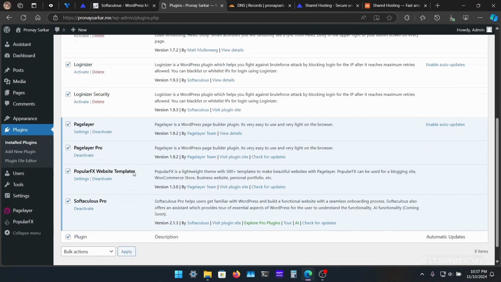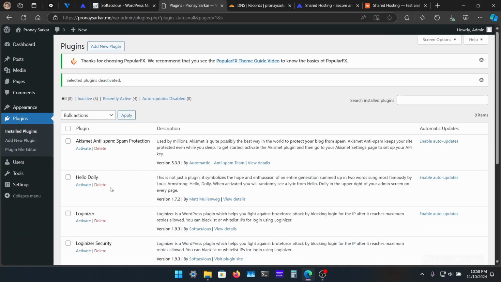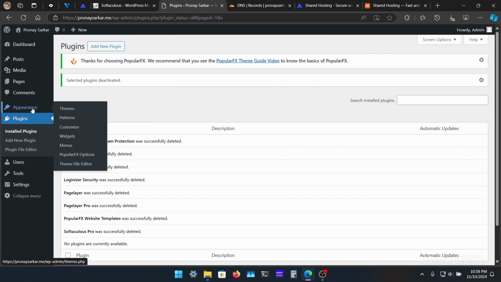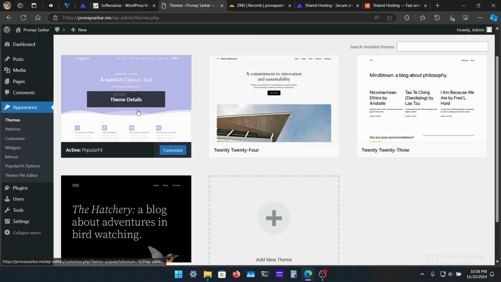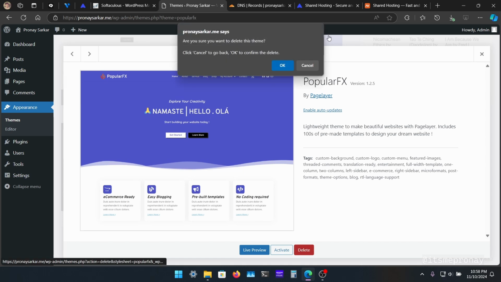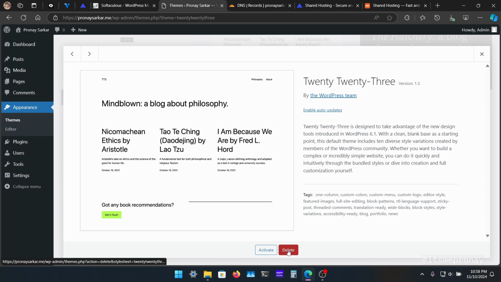Okay, I am going to delete all the unnecessary things from here. First we are going to deactivate by selecting all, and then I am going to delete all. Then the appearance. Okay, I have a premium theme, GeneratePress, so I am going to use that one. For that, I am going to delete all the unnecessary themes from here.